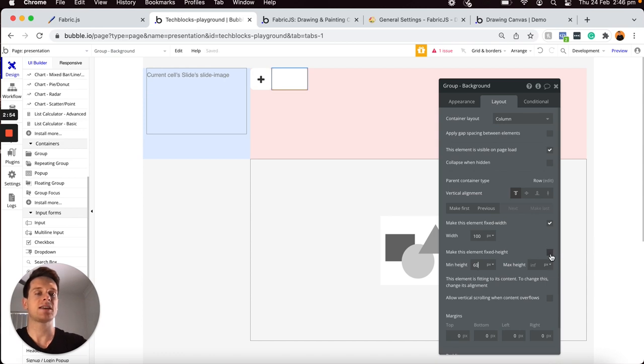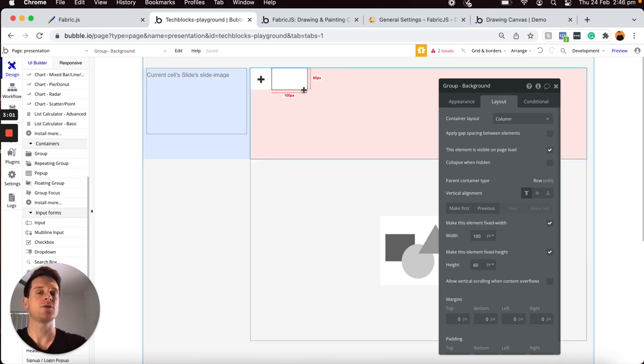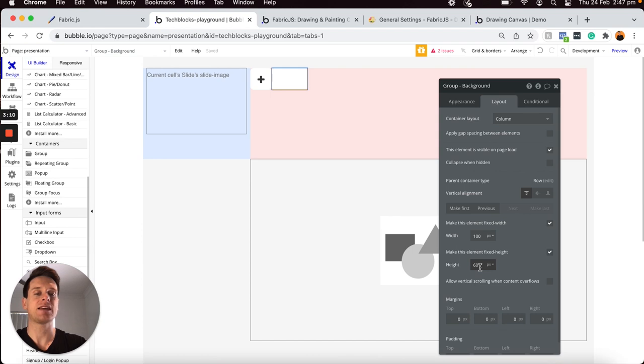And I'm going to select that both of these dimensions should be fixed because I don't want this button scaling up or down on our page. I'm going to want this to always remain the same consistent dimensions. So 100 pixels in width and 60 pixels in height.